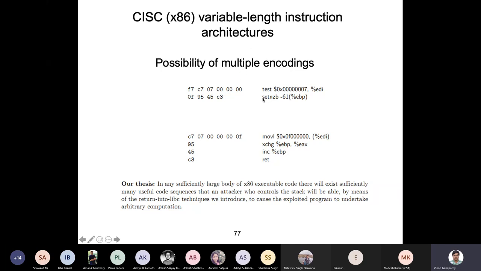If you look at the binary code that contains this, it is in fact over here. The F7 in the hexadecimal encoding stands for test. After that, there is C7, which likely means it's the EDI register, and then the values over here are encoded in little-endian notation: 0007. So F7 C7 0007 is this instruction, and then 0F 95 45 C3 is the setnzb minus 61 EBP. Okay, so that is what that is.